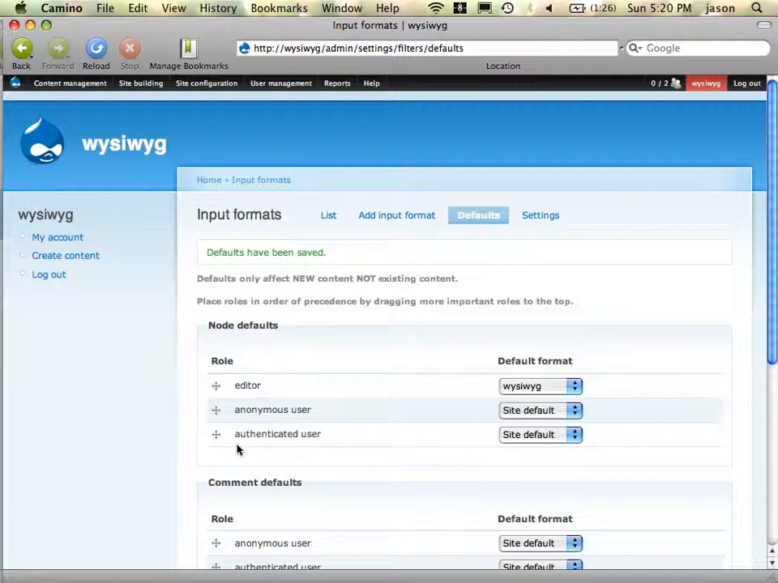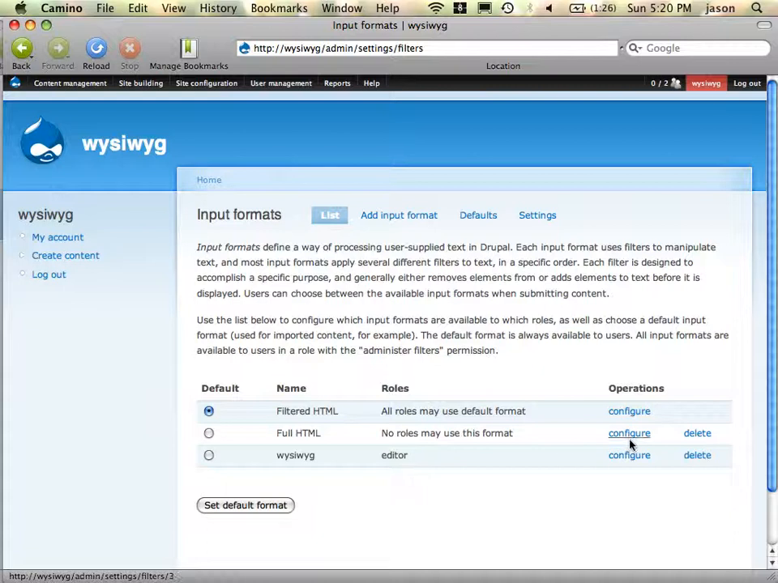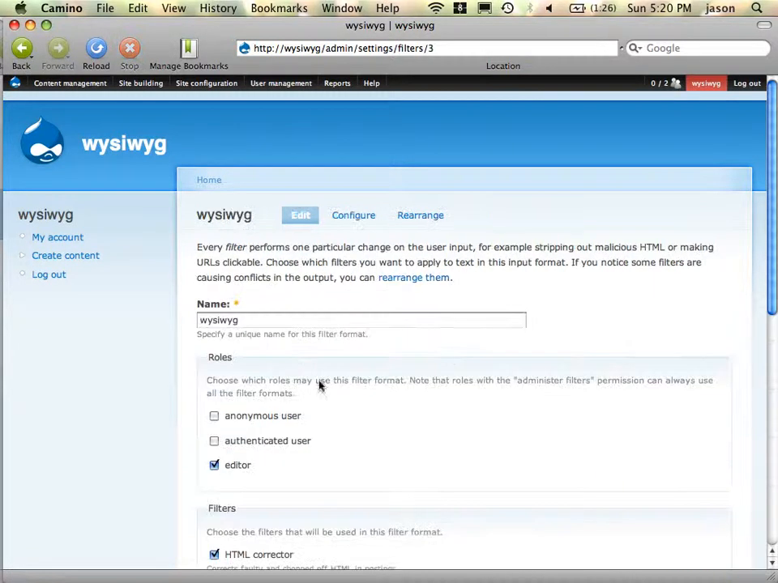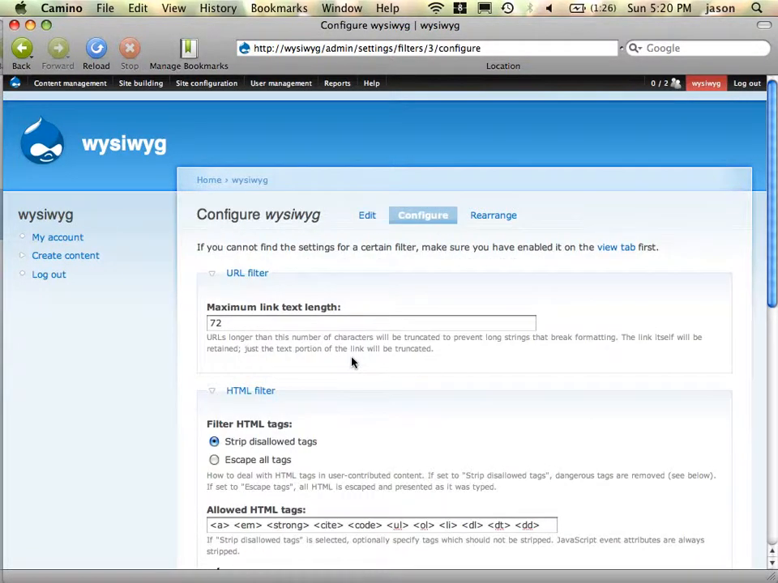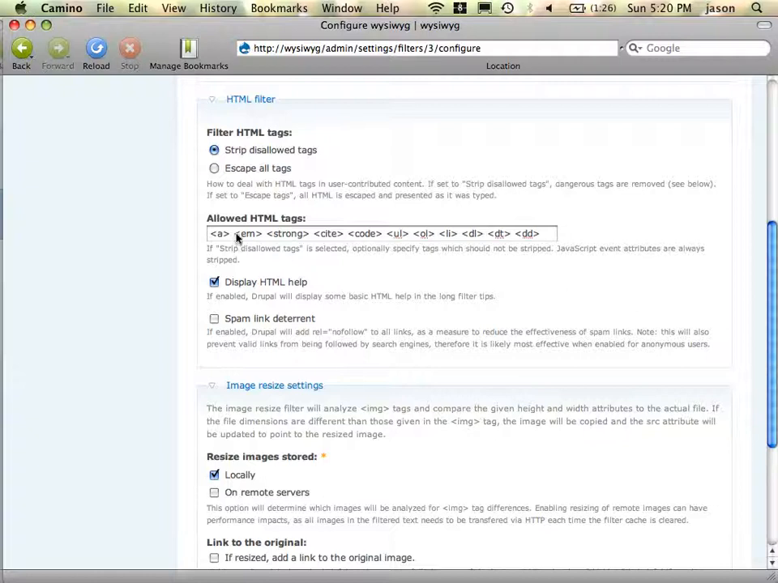Okay. Next thing you need to do is let's go back to that input format called WYSIWYG, and we're going to hit configure. And part of what you need to do is you need to add the allowed tags that can slip through this filter. So I'm going to add things like H1 down the line, H2, H3, H4, H5, P, and image.